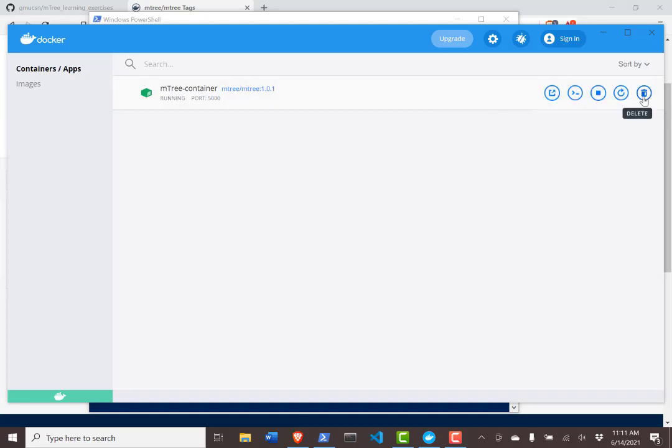So if you ever need to delete it, obviously hit the delete button. If you want to restart it, there's a restart button. And this should be the same for both Mac and Windows. Stop, that'll do it, and we'll actually hit that in a second. CLI stands for command line interface.